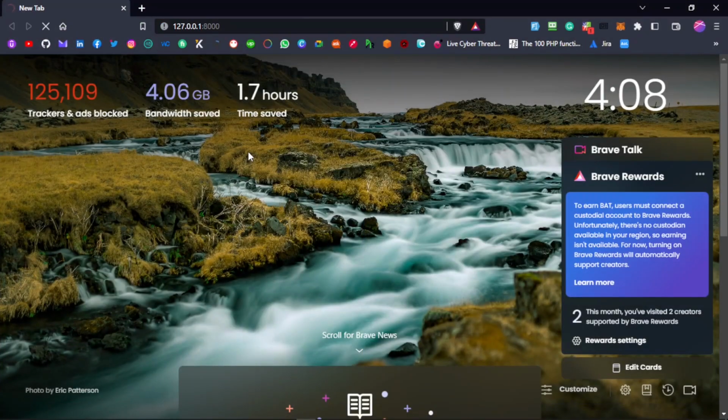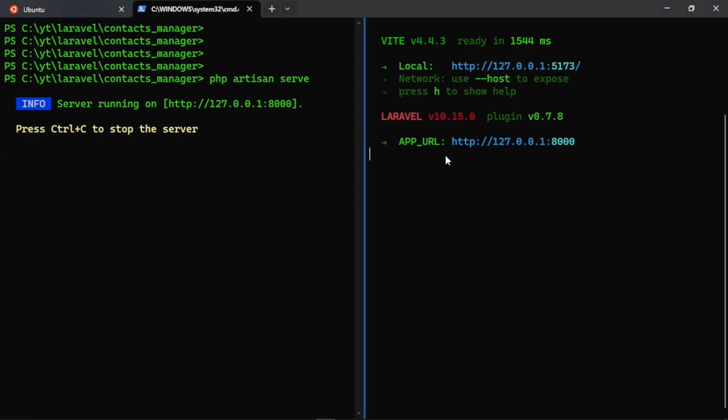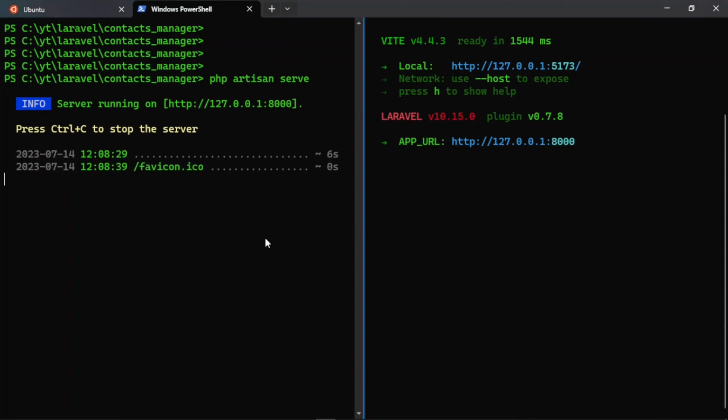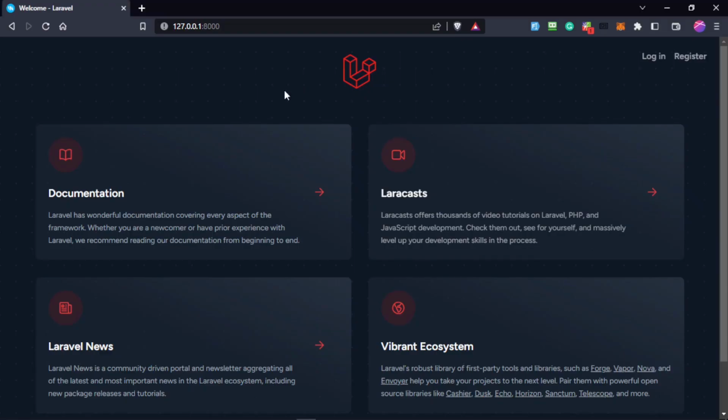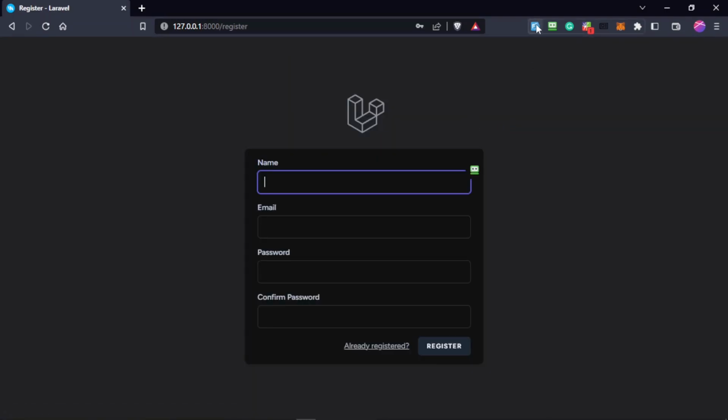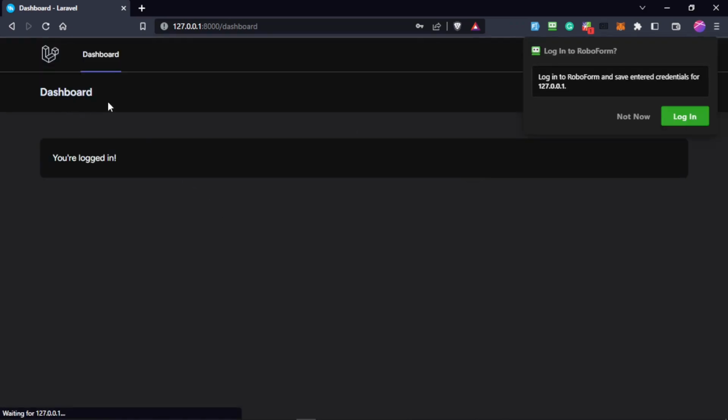view the UI again. And here you can see I am executing the node server here and the Laravel development server here. This is using npm run dev and this is php artisan serve. You can see that right here. So I'm gonna go ahead and register myself, and let's see. I'm gonna click on register. Now I am redirected to the dashboard.